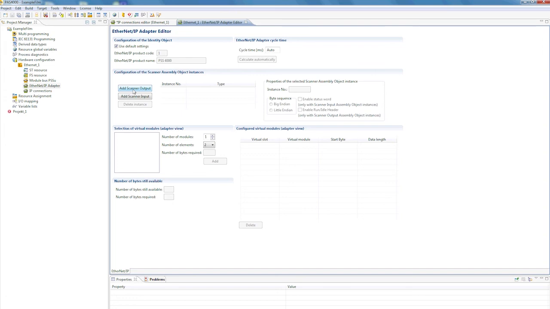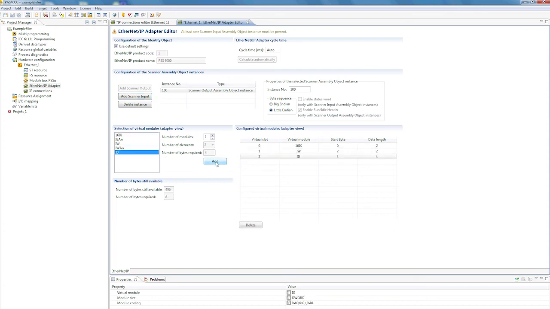In order to send usable data from an external scanner to the PSS adapter, for example, we will now create a scanner output object instance. Virtual modules are selected to create the required usable data configuration, which you can adapt specifically to your application. In the same way, the connection configuration for the usable data from the scanner to the PSS adapter is performed via the scanner input object instance. There is also an option to send a status word from a PSS adapter to the scanner.